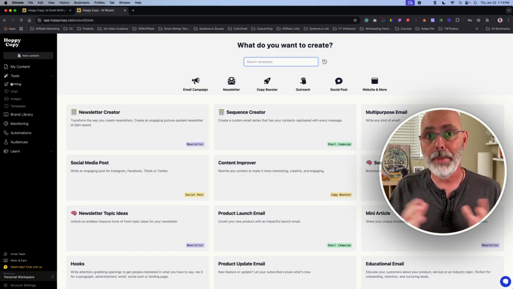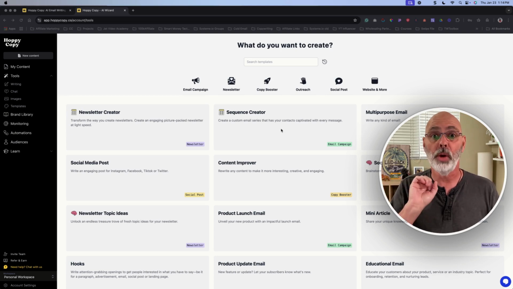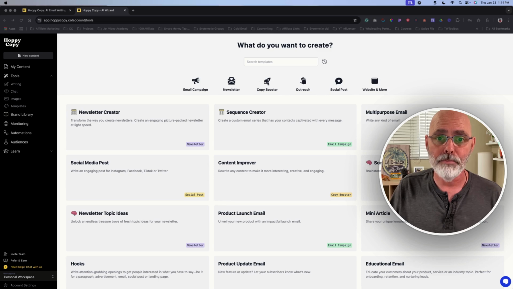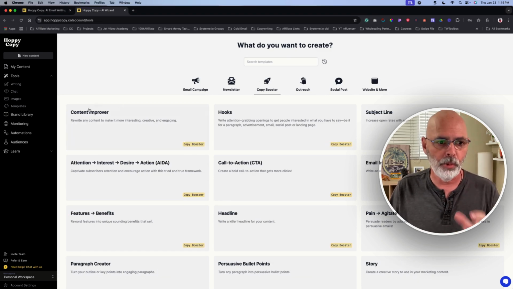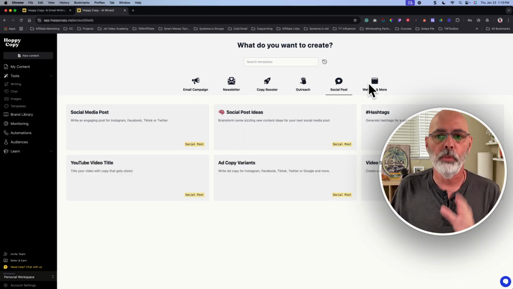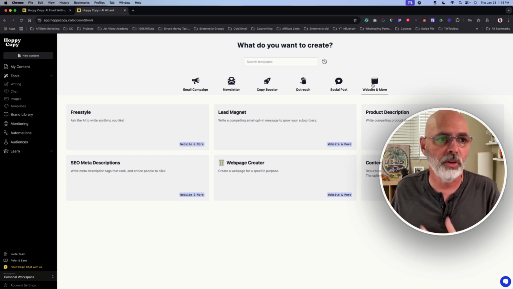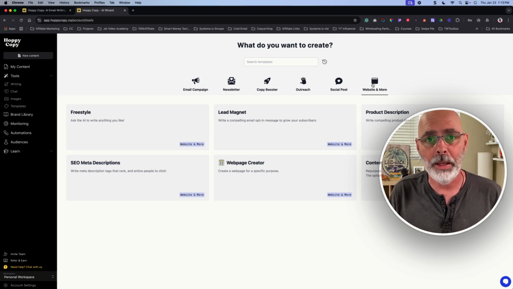We jump into the main section of Hoppy Copy here. And as you can see, you can do all kinds of things. You can write any kind of email sequence that you can imagine. You can write newsletters. You can take copy and put it in here and boost it and make it better, right? You can write hooks and subject lines and improve content, right? All these things. Cold email outreach, social posts, websites, YouTube thumbnails or YouTube descriptions, YouTube ideas, scripts, all of it, you name it. Hoppy Copy can do this.